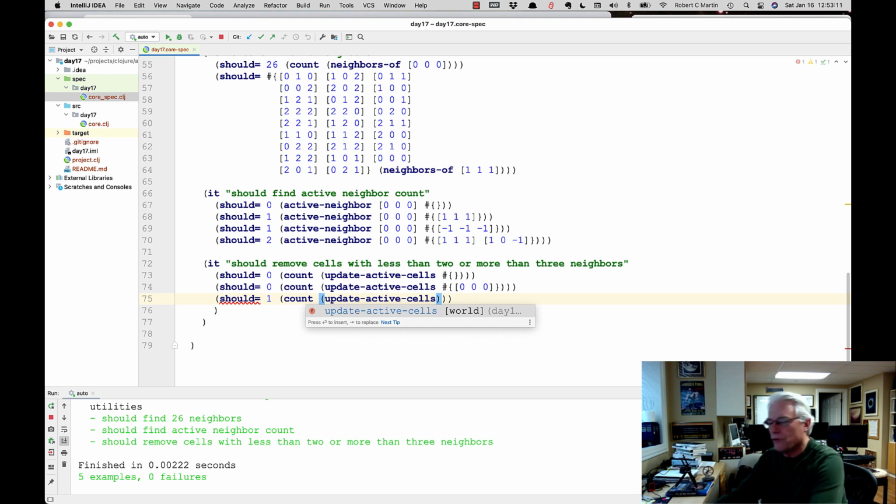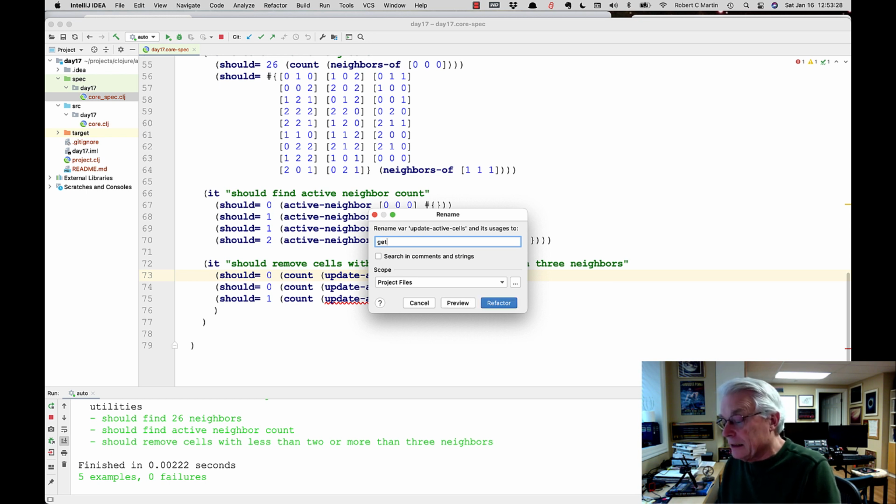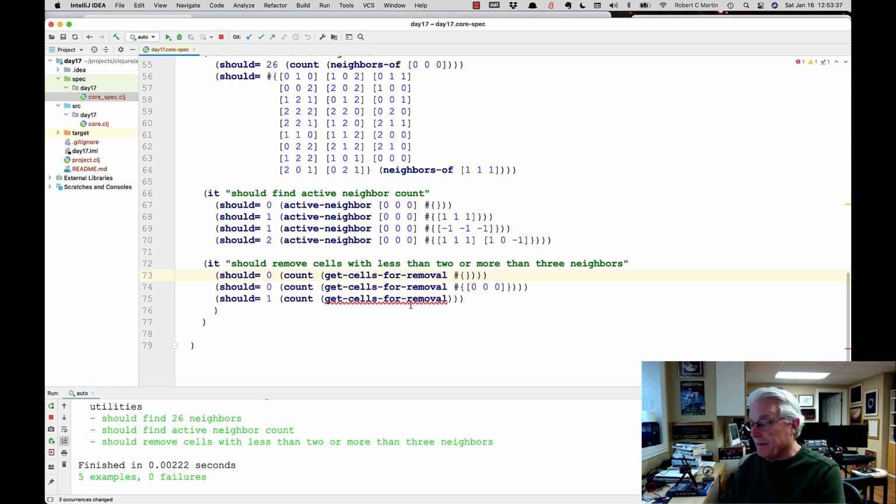So I think I've got the wrong approach here. This is not update active cells. This is get cells for removal. Ha! Yes, all right. So we're going to change that name, if I can figure out how to do that. Oh, yeah, all right. Get cells for removal. Good, okay. We're going to refactor that.